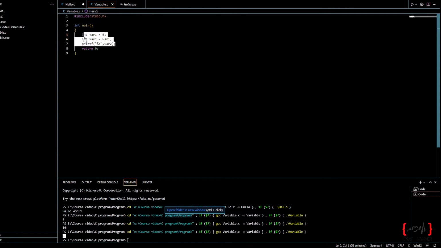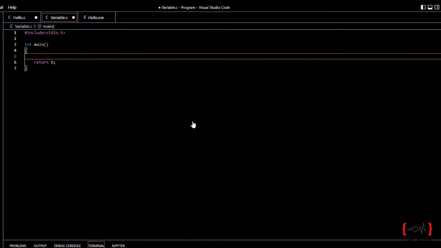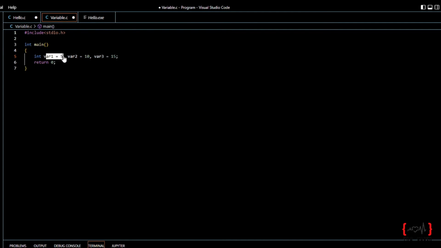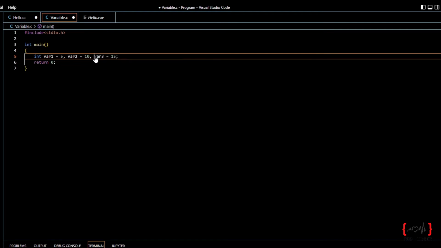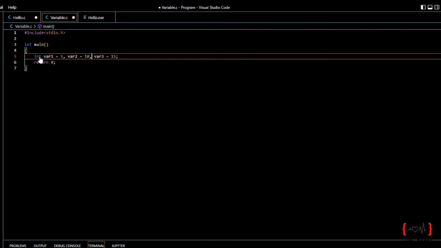Did you know, if you want to declare more than one variable of a similar data type, then instead of declaring separately, we can declare them in a single line. This obviously decreases the length of the program. Like this: int var1 is equal to 5, comma, var2 is equal to 10, comma, var3 is equal to 15. Here, if you see carefully, we separate all variables with a comma operator, and declare more than one variable in a single line. This decreases the length of the program, because if you write this separately then we need 3 lines, but here we did it in a single line.